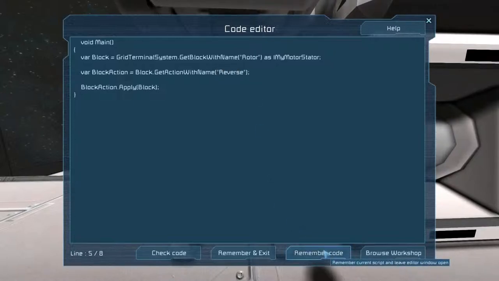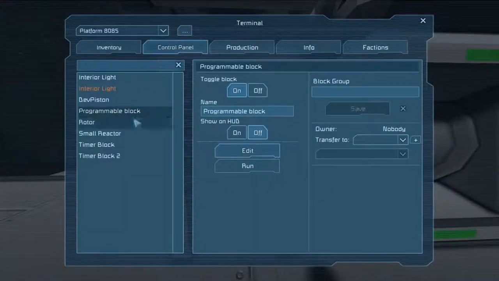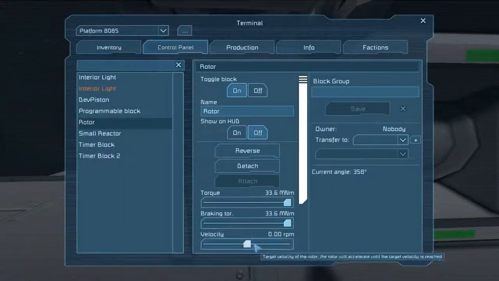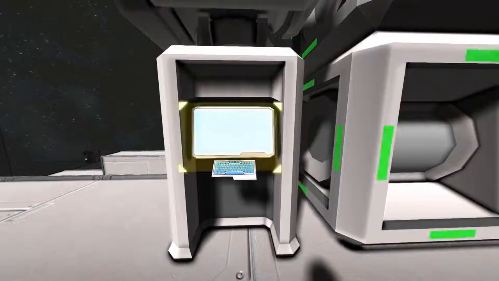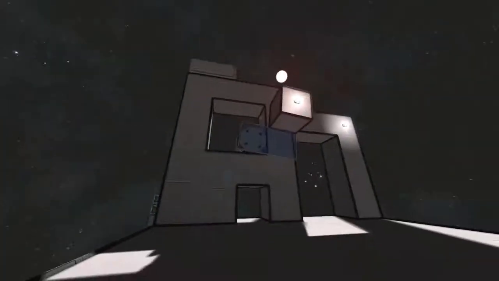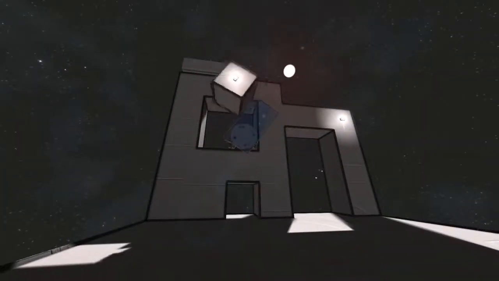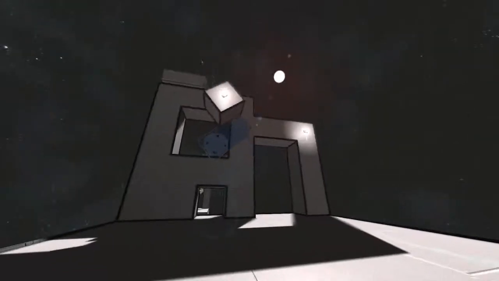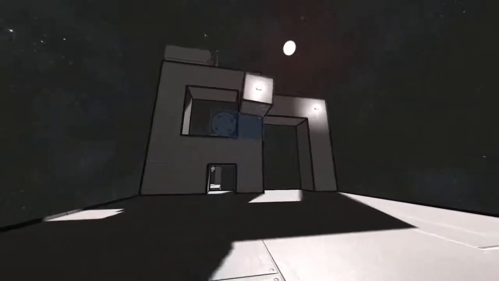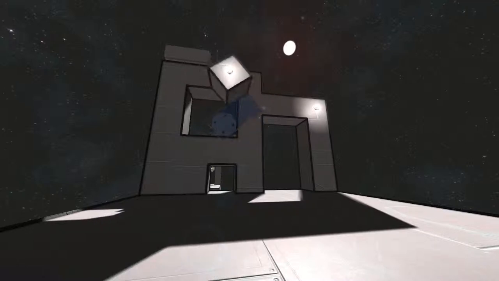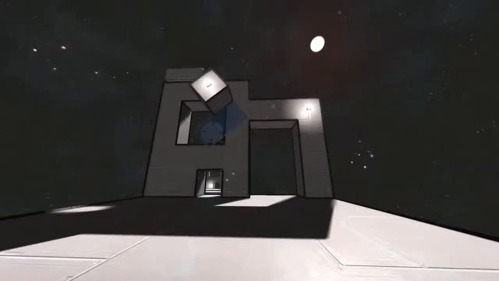And I'll have it remember the code, remember and leave. And it's actually not moving, so I'll start that up. And now it will actually be reversing. So this also works for interior lights, as you saw. If you change up the IMI rotor base or whatever that is to IMI interior light, that actually works.